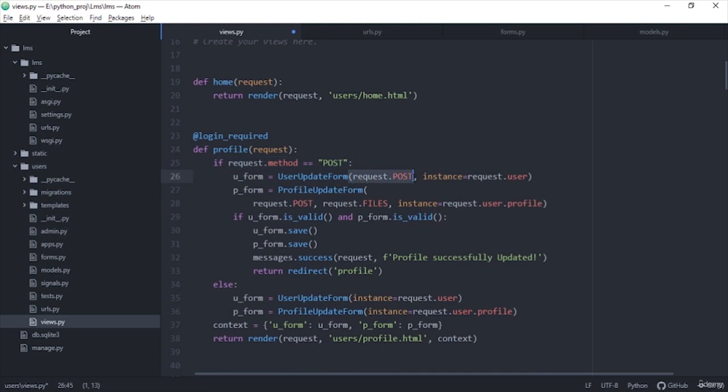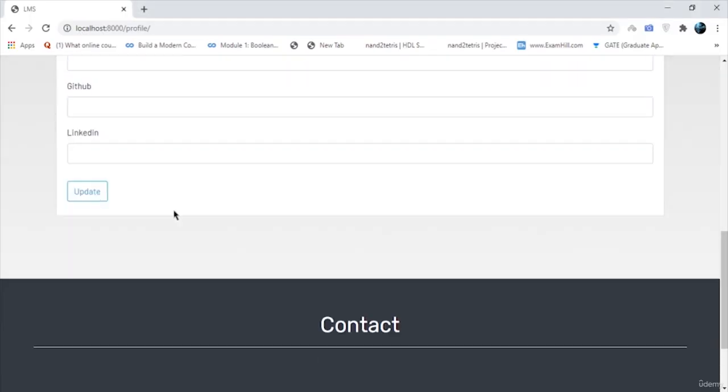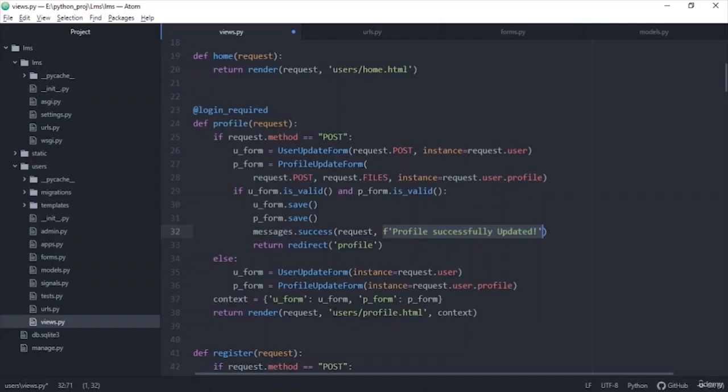So now we're just getting all the details and if the form is valid, both of the forms are valid, we're just going to save both of the forms, and it is going to have a success message. Okay, so this success message will be displayed in the yeah, in base.html as a format. Okay, so this is how the profile details are actually updated, so we're just going to now render profile.html.